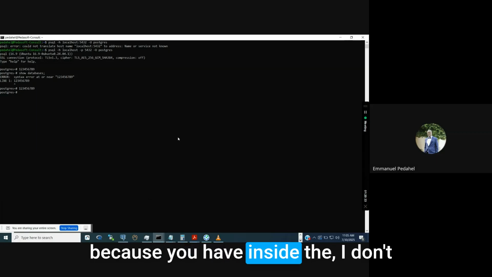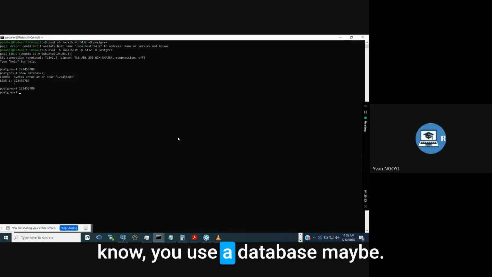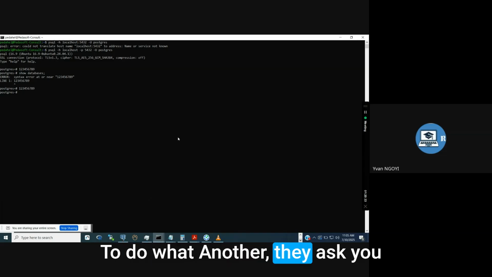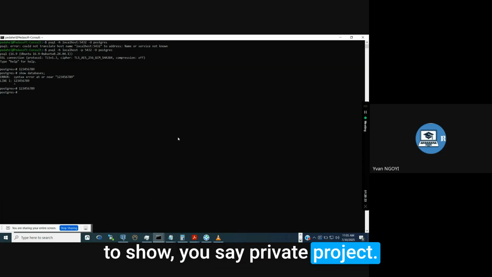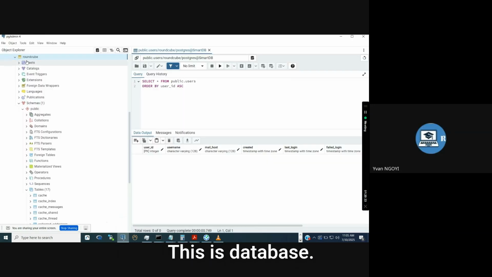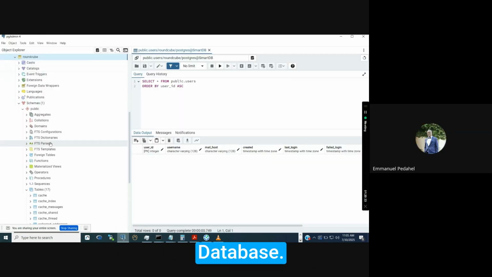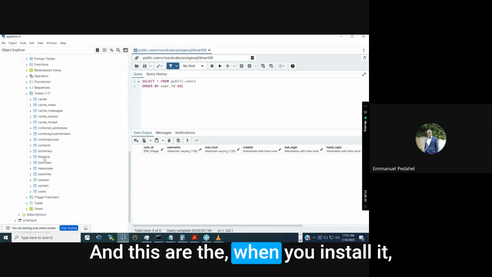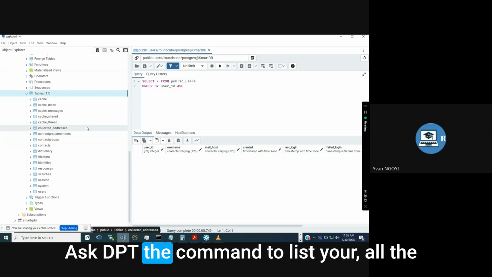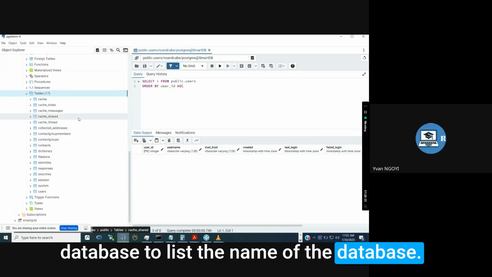Because you have installed the Roundcube now. You use a database maybe, and now they ask you to show it, you say private project, private what? No, this is for testing purposes. This is the Roundcube database, and these are the tables you see when you connect there. I say ask ChatGPT the command to list all the databases, to list the names of the databases.